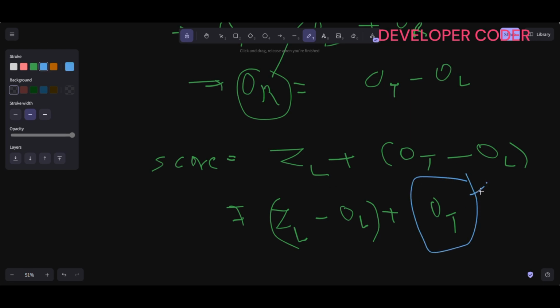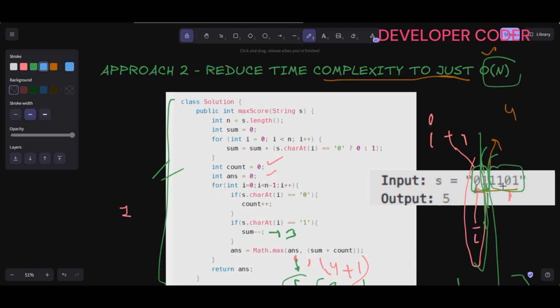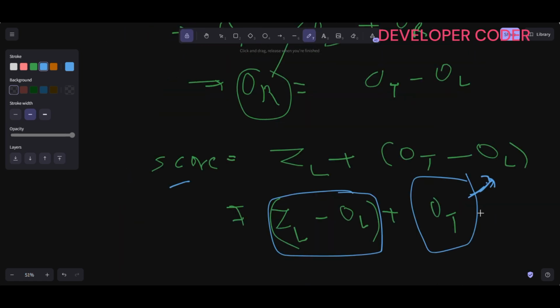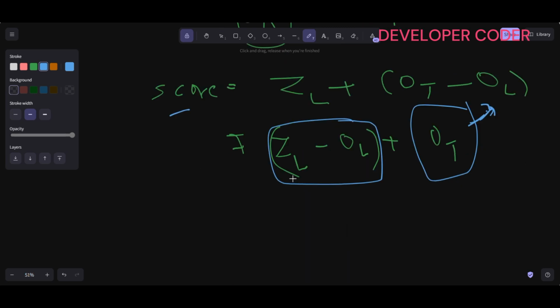So for my answer to be best, I want this to be maximum. Total number of ones is always going to remain constant. Like in this part, total number of ones is 4, so this is fixed. So if this value, number of zeros in left minus number of ones in left, is best, then definitely the total value is going to be best only, if this value is max. So this is what we need to find.